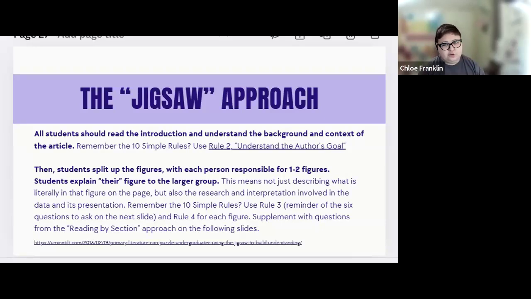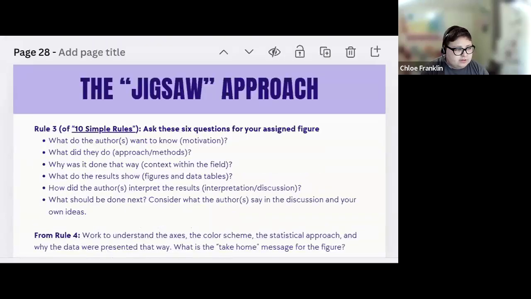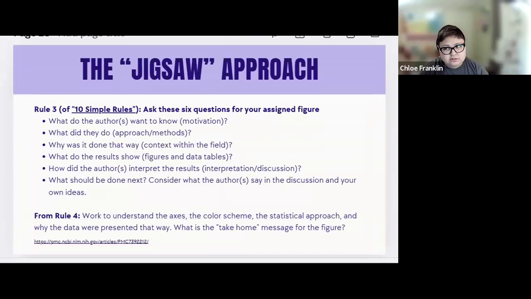And you'll also want to refer to rule number 4. Just to remind us, because that was many slides ago, put that on the next slide. For the figure that students are responsible for, those 6 questions from rule number 3, this is a good time to make sure that students can answer those for whatever figure they're assigned to. And then rule number 4 applies specifically to figures. Because they're so information dense in biomedical literature, it's important to understand every detail of a figure. What are the axes? What are the units on the axes? What does the color scheme or color gradient mean? What statistical approach was used to analyze the data? How was the data presented? Why? And then that take-home message.